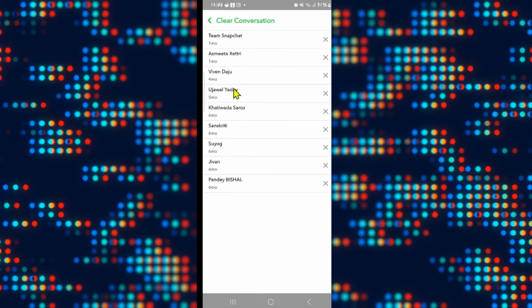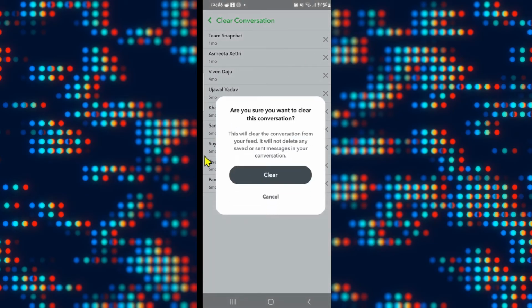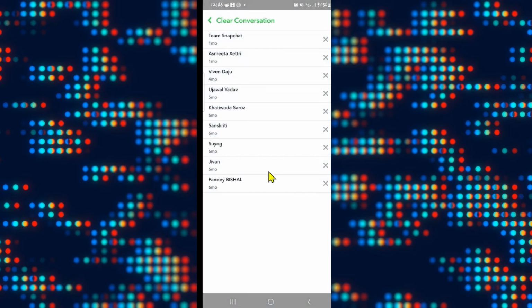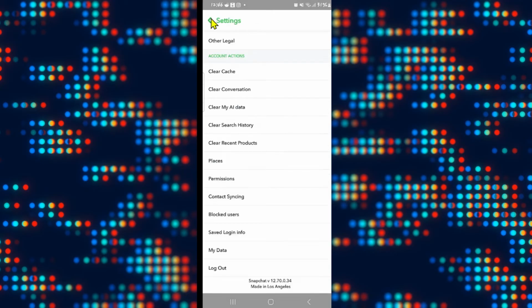Go ahead and tap on this, and now you will find all of your conversations within the Snapchat application that has been saved. Just tap on the cross icon at the right side of each conversation and you will be asked whether you are sure that you want to clear this. Just tap on the clear button to provide your confirmation and your conversations will be cleared from your account.